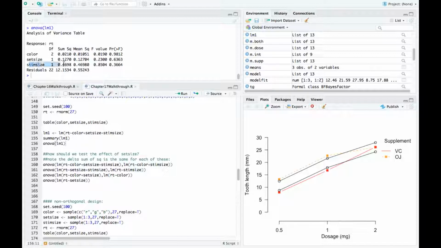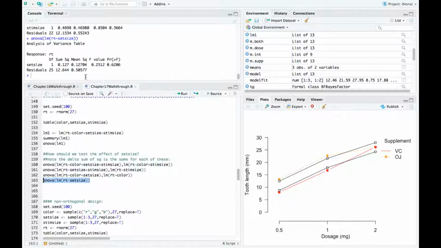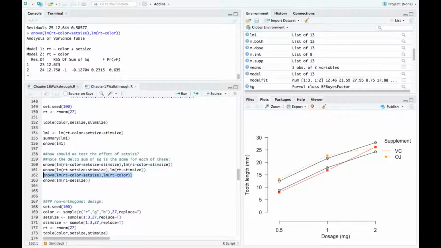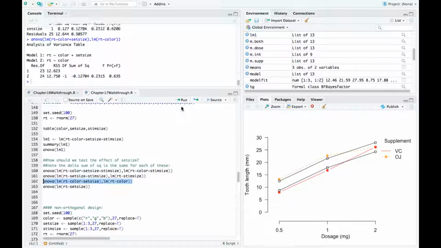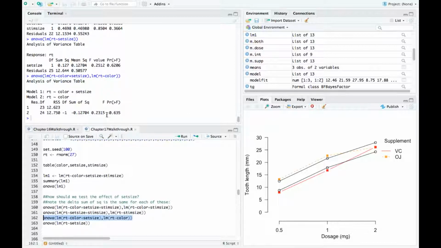So do I want to test this one, just looking at set size alone? Well, that's not significant. Or do I want to test it, so this is testing it with respect to the intercept. Or do I want to test it in the context of color? But color wasn't significant. Now you can see the F value here differs.